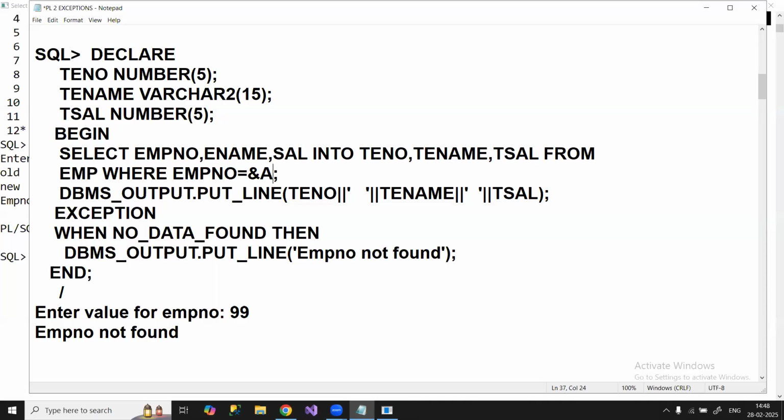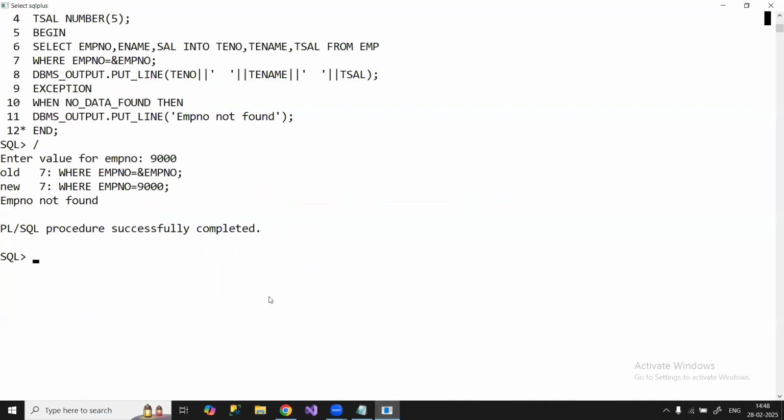Can I get the values using name? Yes or no? Can I get the values using the name? No.